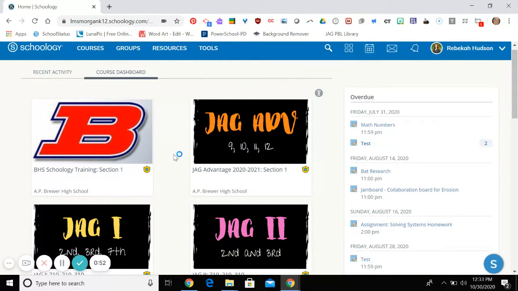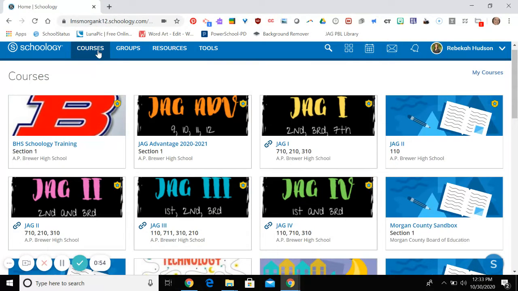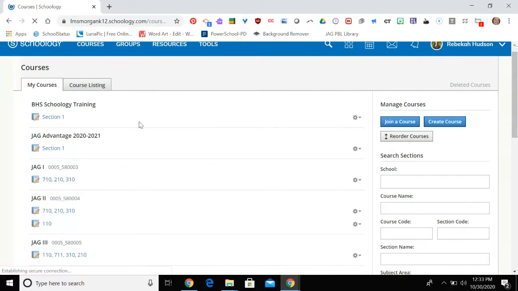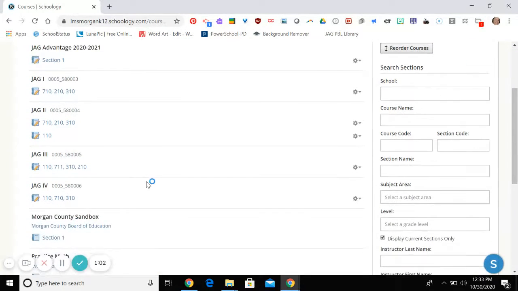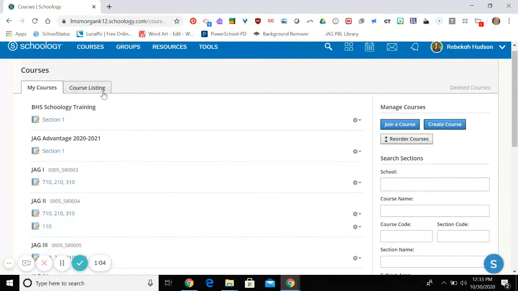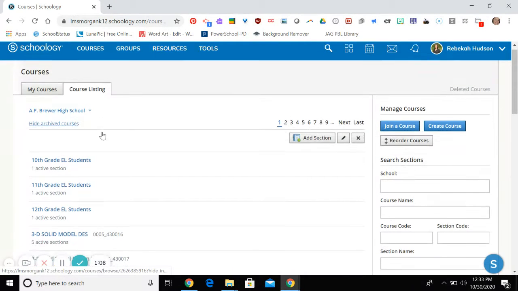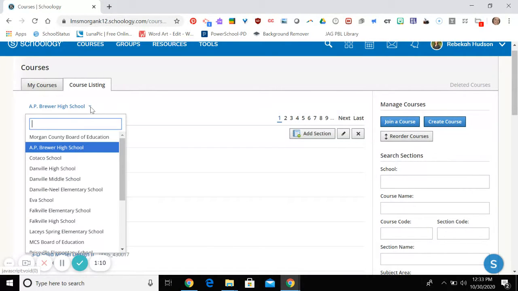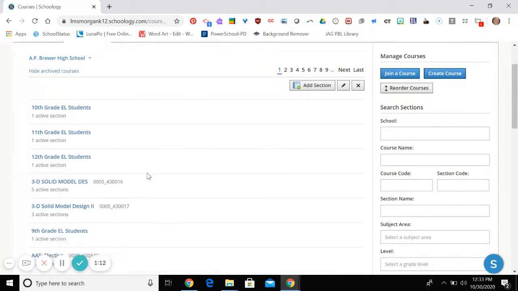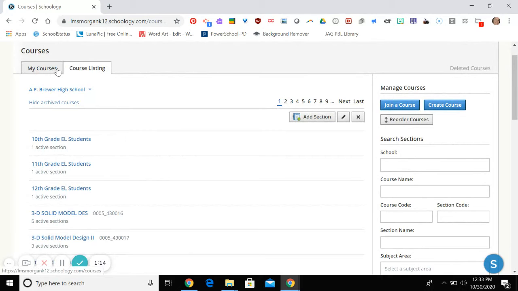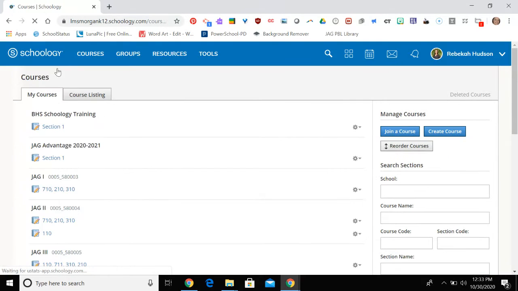So if you wanted to create your own course, the first thing you would do is go to Courses. And in the top right of this tab, you would click My Courses. So here you can see these are all of my courses. And there's also a tab for course listing. So this is all the courses at your school. Okay, so you can see there's a lot of them. Probably don't need that tab, but just in case.